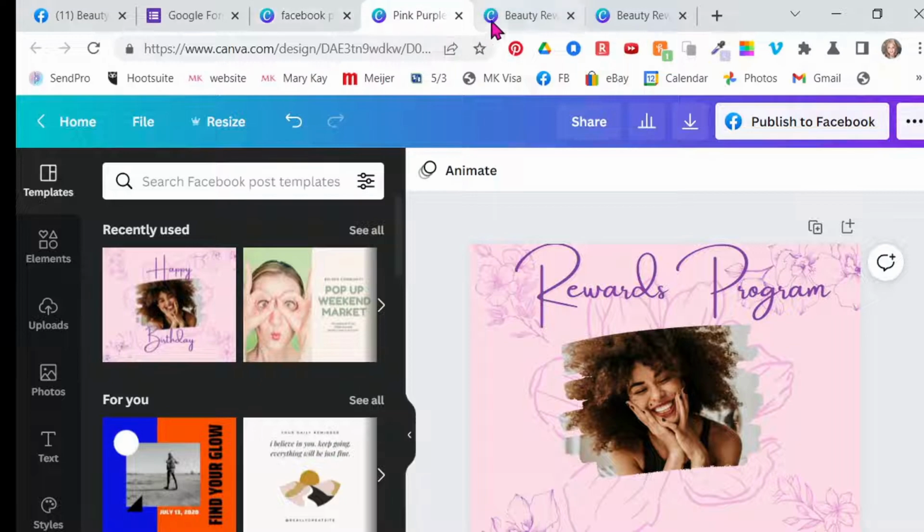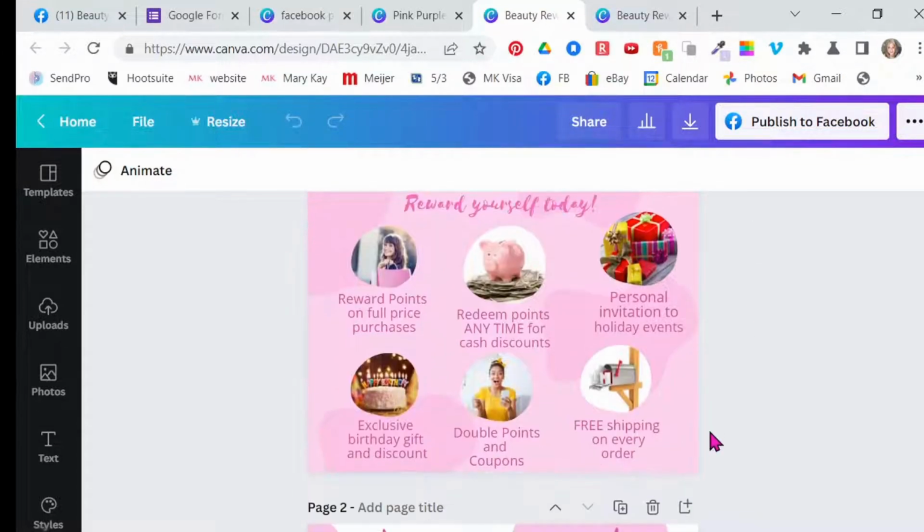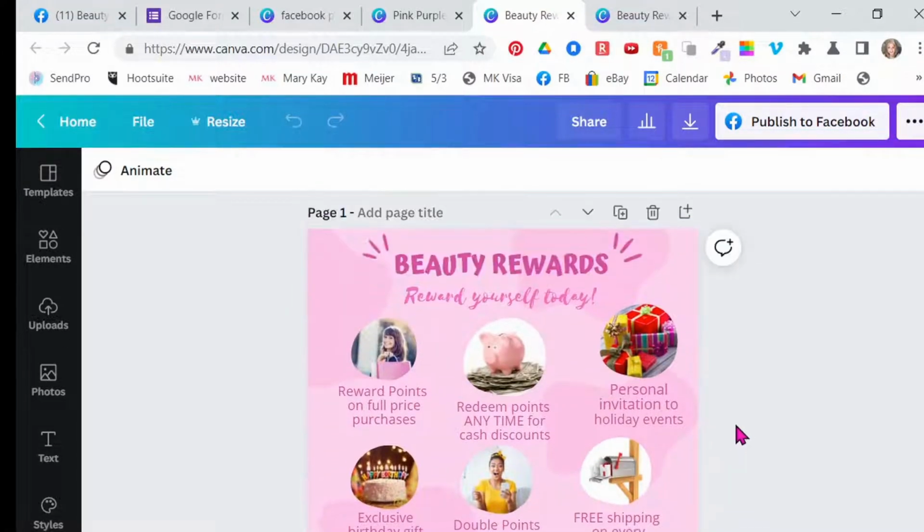So anyway, the one that I did, I just put in beauty rewards, reward yourself today. And then I put little pictures of things. I wanted it to be colorful and really draw the eye. And I put, like I said, kind of bullet points of what I was doing.